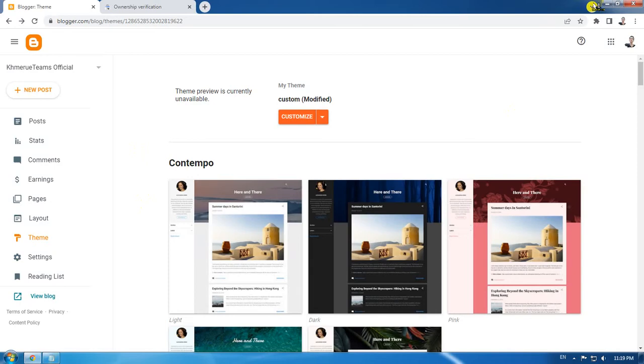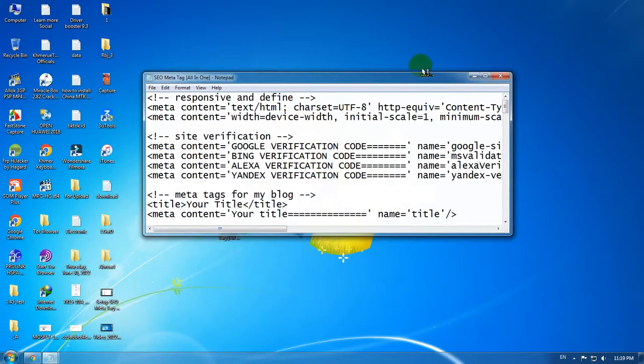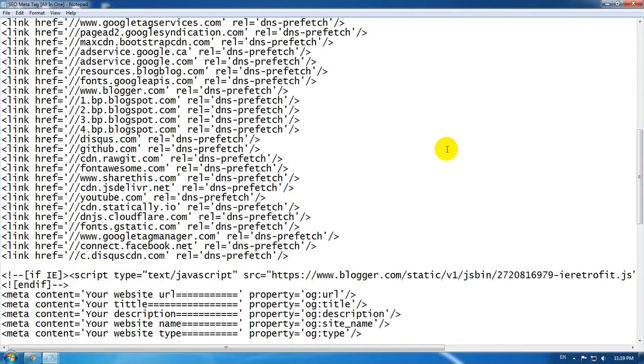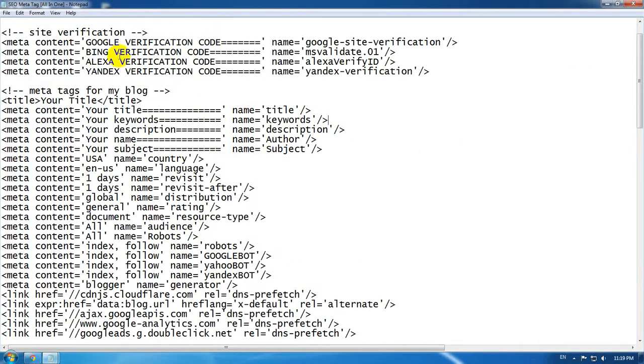The first thing we're going to do is download the file that is in a Notepad version. You can download it just below my video here and install it. After you have downloaded it, you need to edit some parts of it, like the Google search verification code, the Bing verification code, the Alexa verification code, and the Yandex verification code.